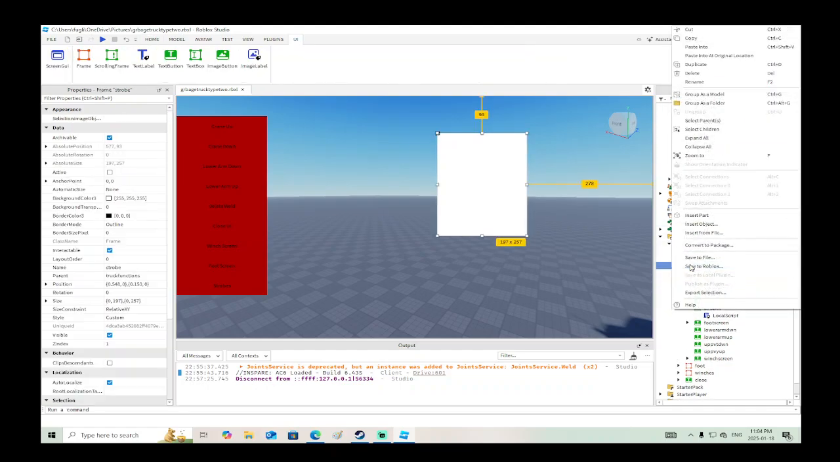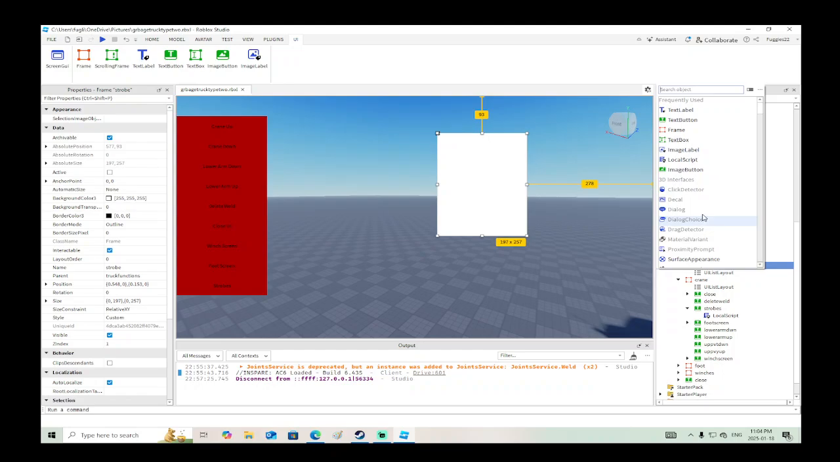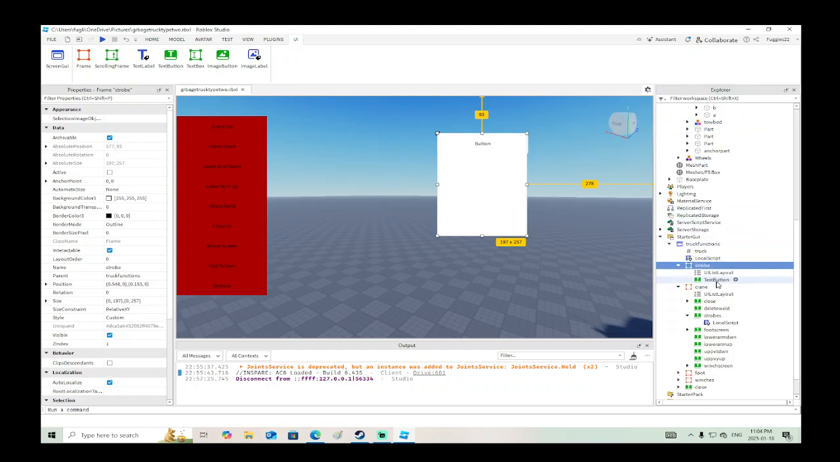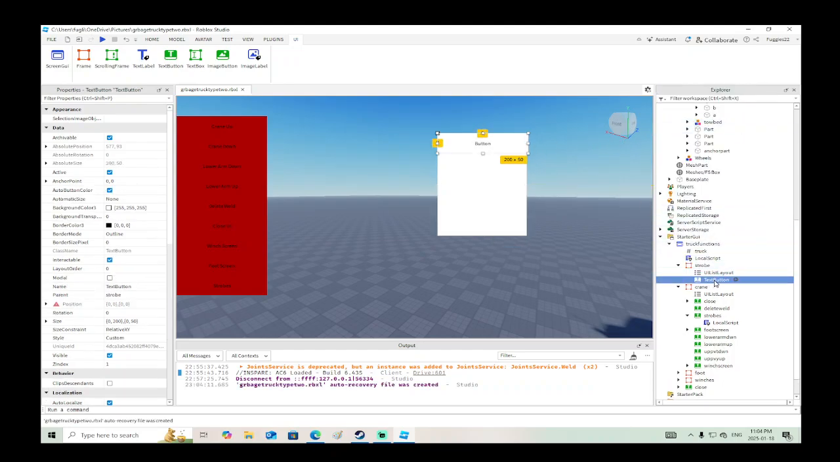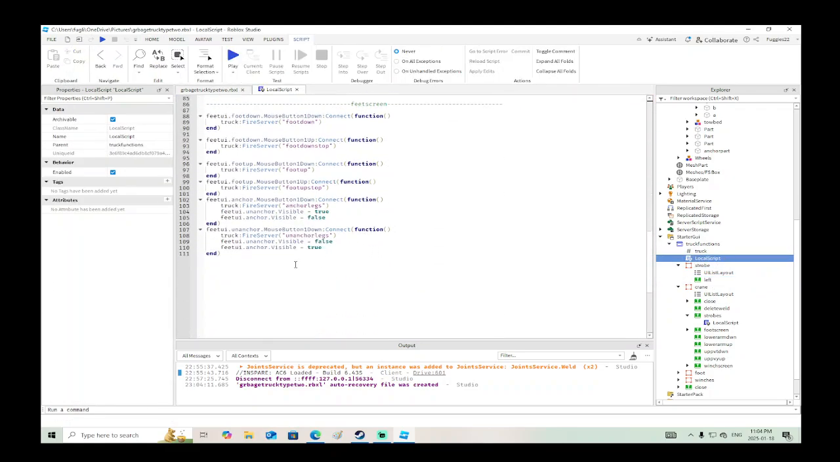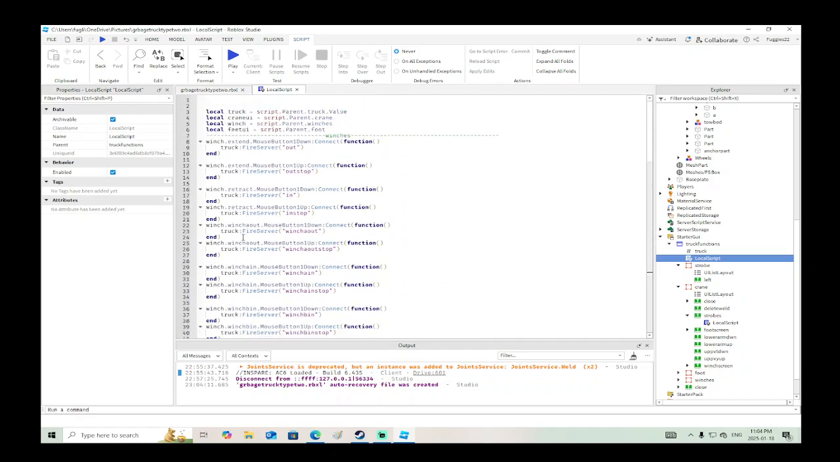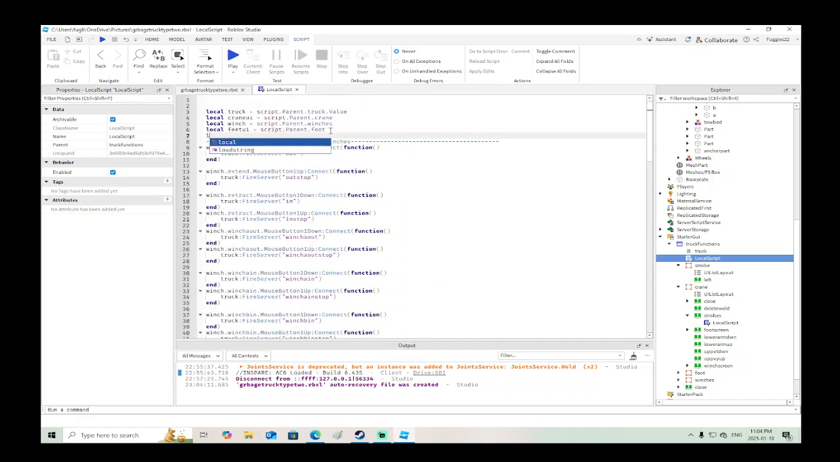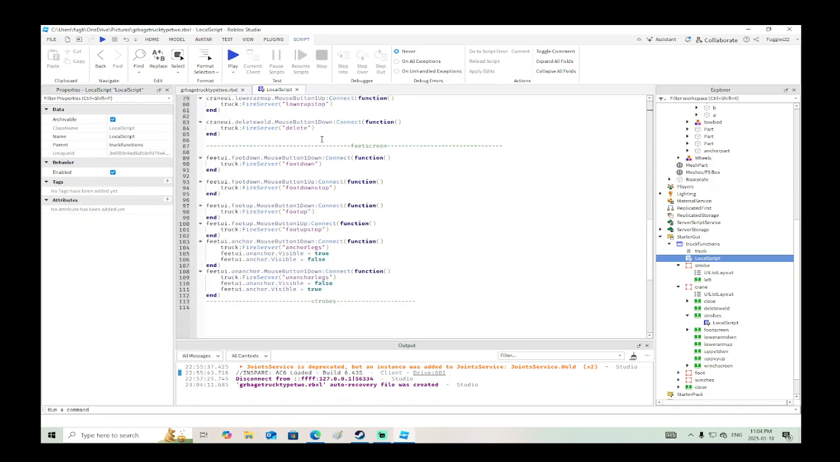Paste into, we need a text button. Insert object, text button. We're just going to make this left. That's it. And then we need to create the controls for it. So we'll say strobes. Perfect. So then we'll create a local equals script.Parent.strobe.